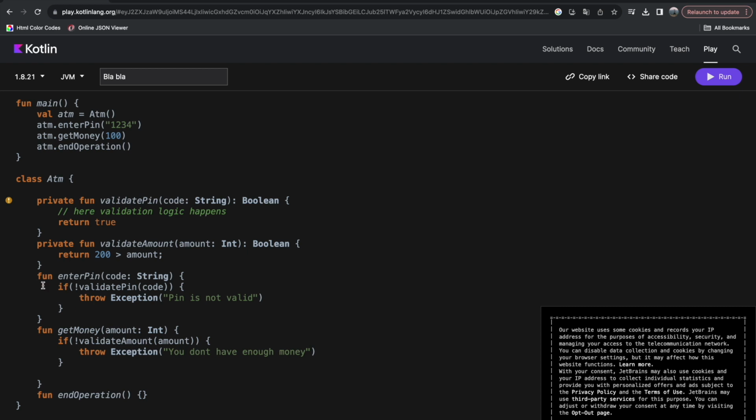So as I said before, we have public functions and private functions, which basically describe the encapsulation. So validate pin and validate amount. These are the part of the ATM class which are encapsulated. You can use this term in conversation with other programmers. So if people tell you that you need to encapsulate something, this means that you should make it private.